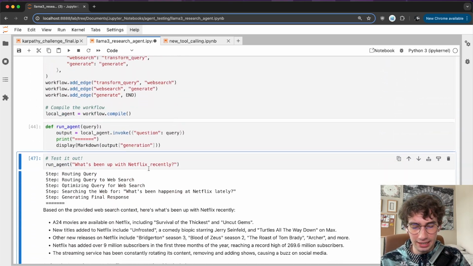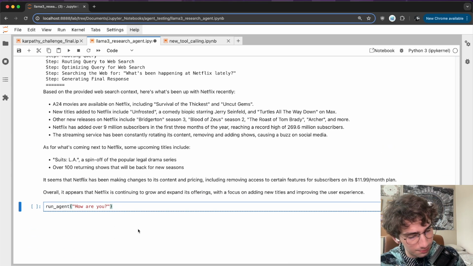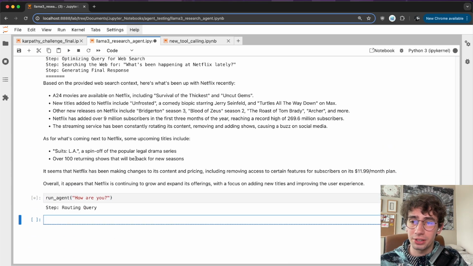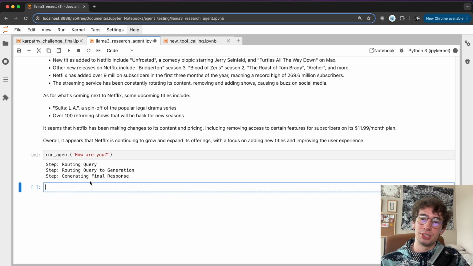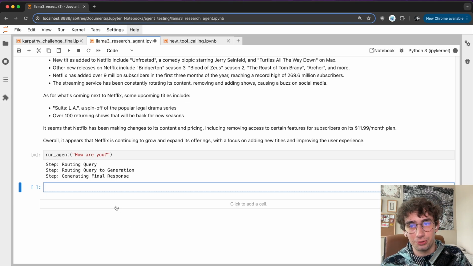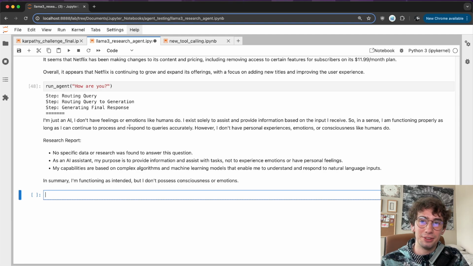So let's see if we can actually have it do some different routing directly to generation. So let's run it with the question, how are you? And see what happens. So it goes to the routing query step. It's going to determine that it's going to go to generation, and then it's going to generate this final response here for us. So it's just an AI. I don't have feelings or emotions like humans do.